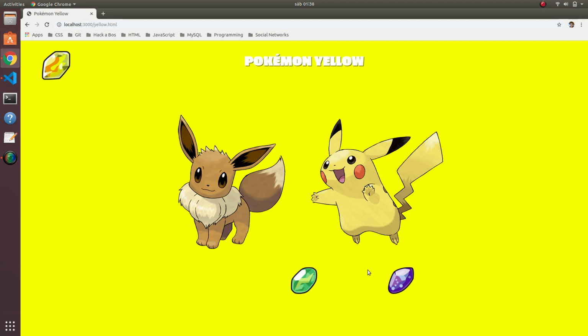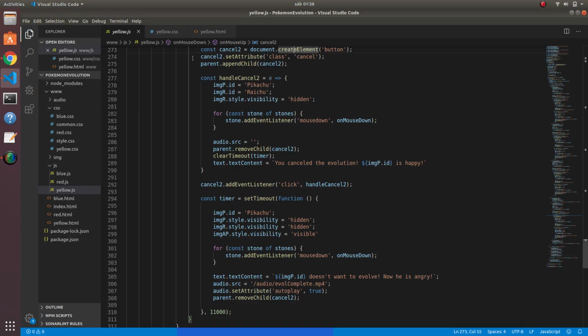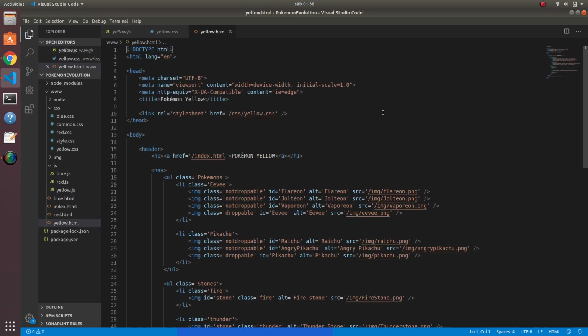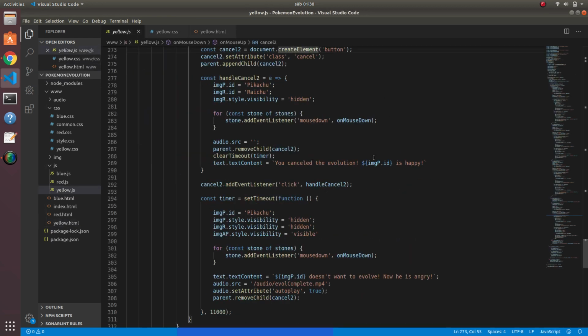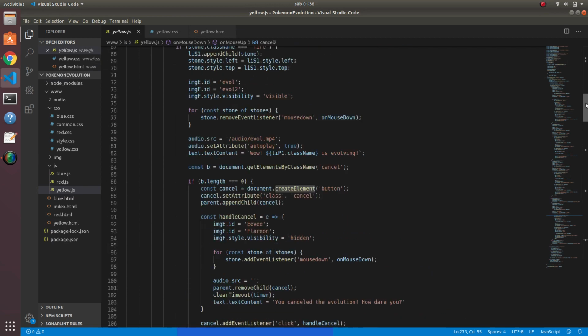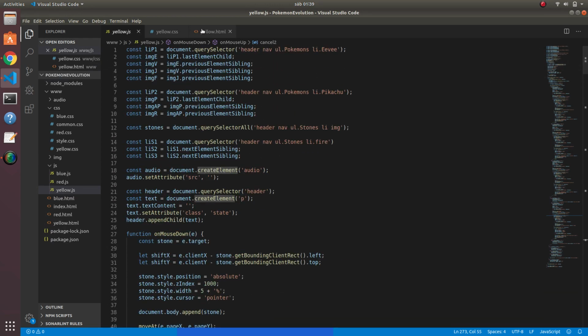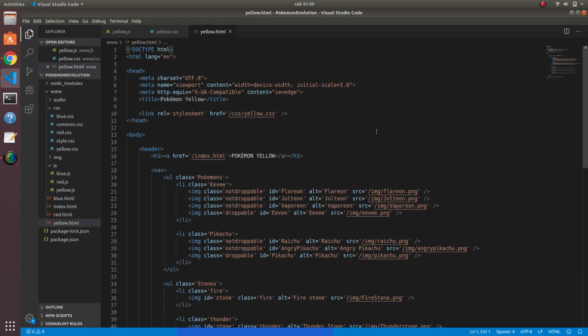Okay, so we have 3 stones, 2 Pokemon, and let's see the HTML. You see the JavaScript is pretty long. It's the longest of the 3, and the messiest too. It's the messiest JavaScript file that I have coded in my short life as a programmer.